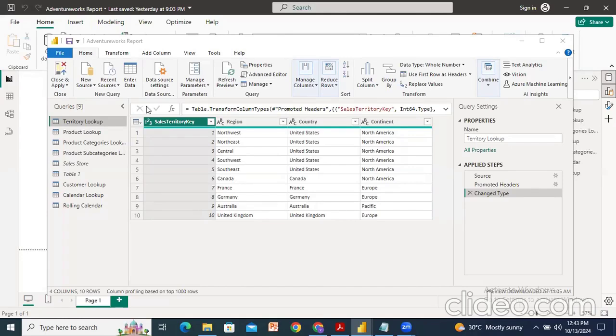In today's video in this series, we will mainly cover index columns, conditional columns, grouping and aggregating, and pivoting and unpivoting. First of all, we'll look into the index columns.